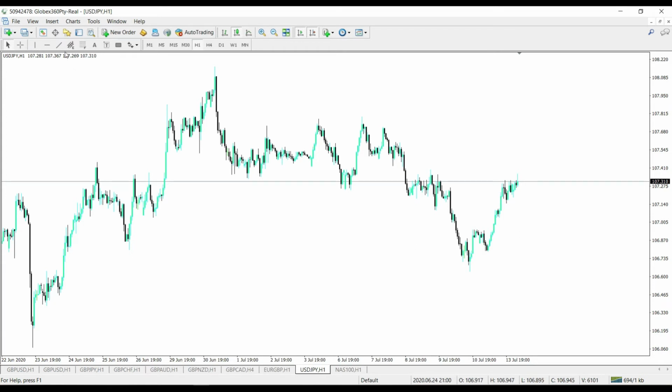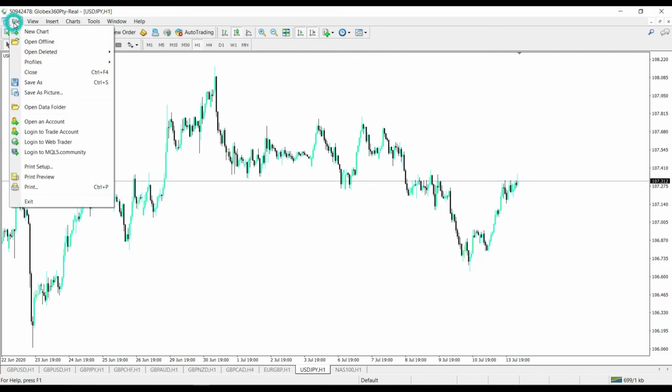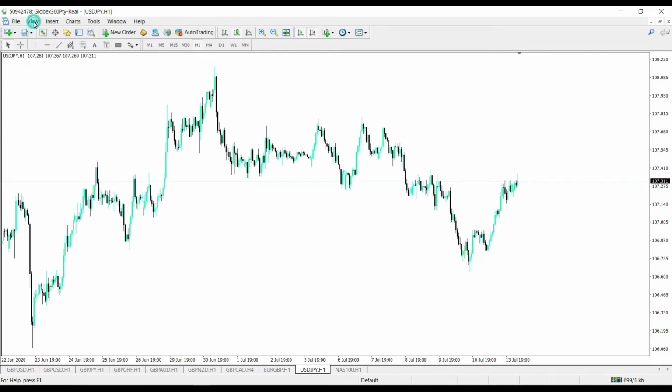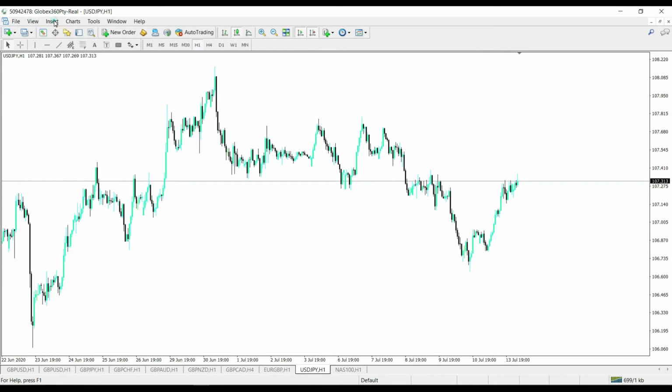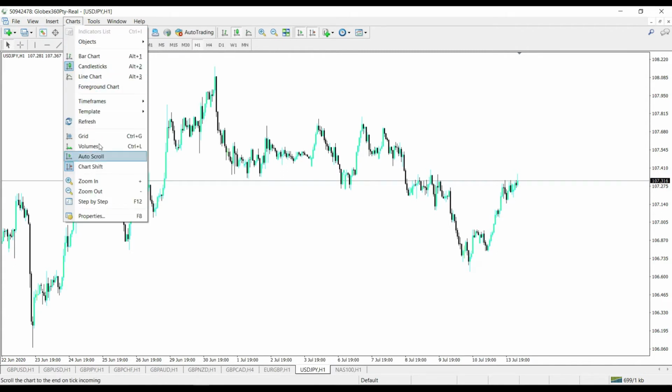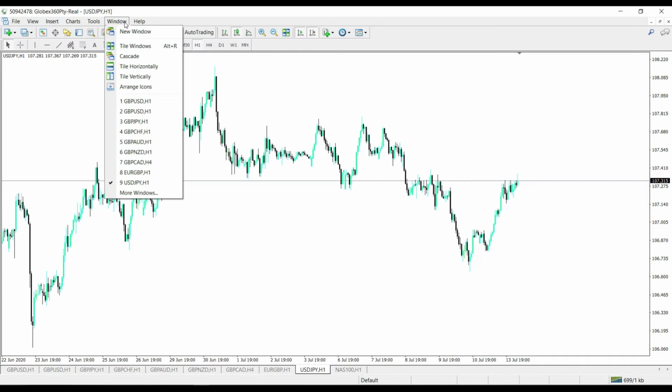So what's happening now is you have file, view, insert, charts, tools, windows, and help. You can click on file and you have a bunch of options there. We're not going to touch upon that. There's view, a couple of things there. Insert, you can insert a couple of things there. There's chart, so play around with these tools at the top.